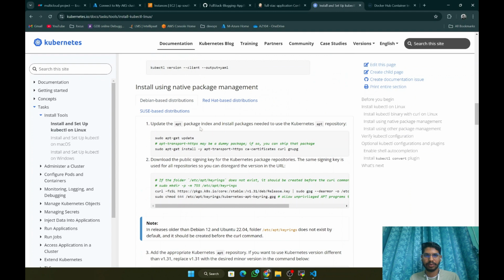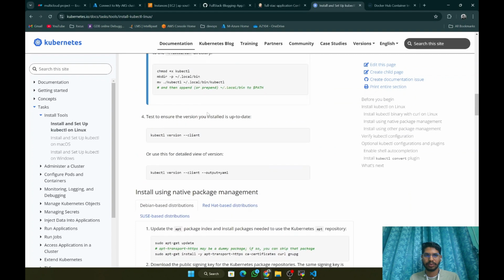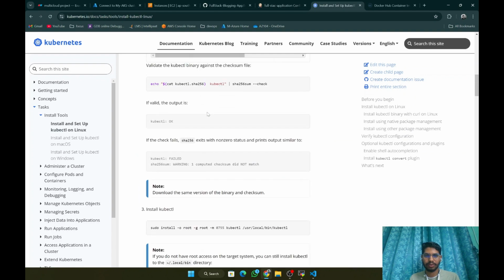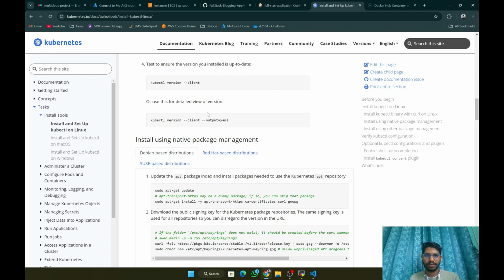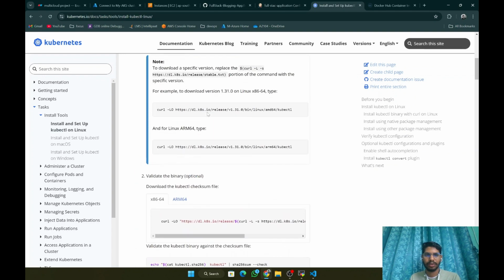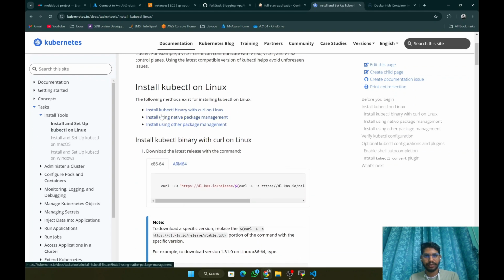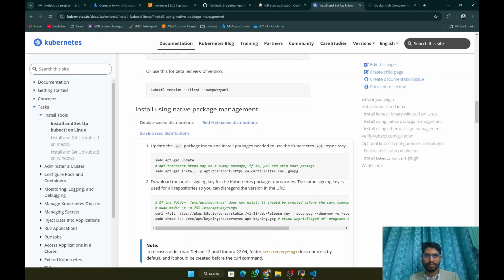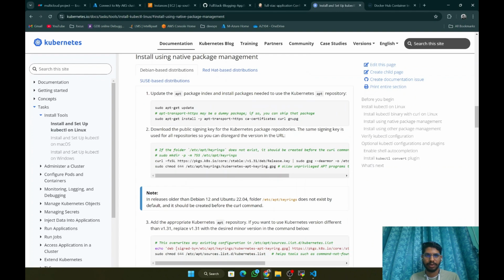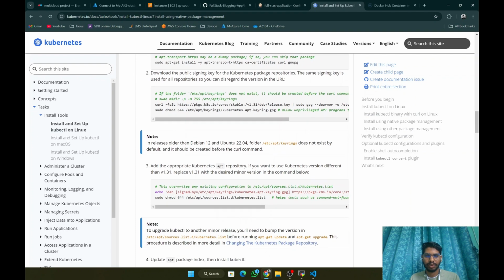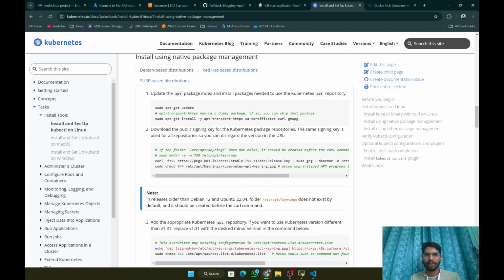Okay, so I can use these. These are the installation commands. Native package management will be fine for me. Okay, so let me install the kubectl. Okay, I will take this. It will be fine.